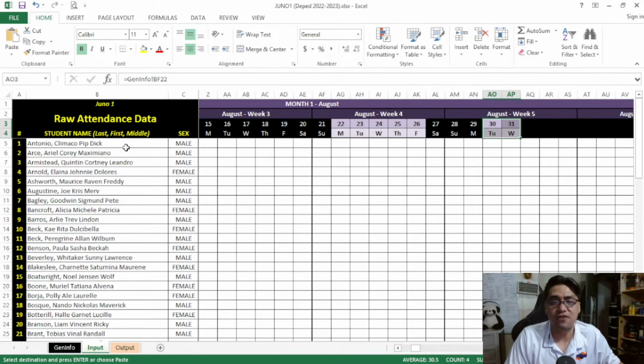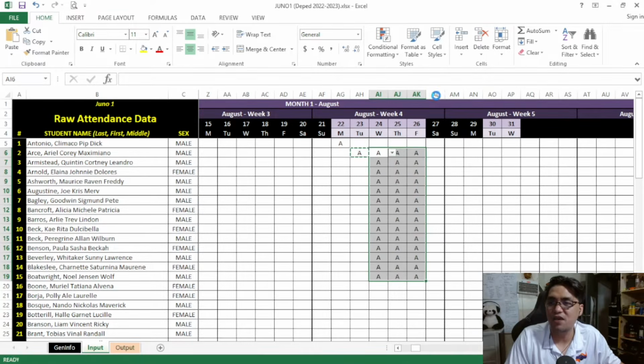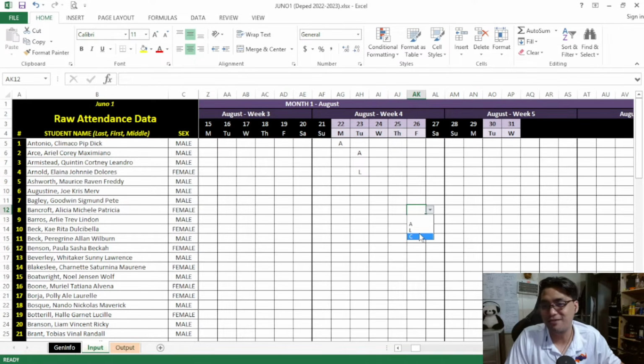So just click, for example, Antonio is absent during the first day of classes, so you just pick here A. You can either pick it from the drop down box or you can just type it manually. You can even copy that and paste that over here if you want it faster like this. Or if this student, Arnold, is late for this particular day, then you pick L like so. If this particular student was cutting classes, bad student, cutting classes for Friday, then you select C. So that's all you have to do. A for absent, L for late, C for cutting classes.